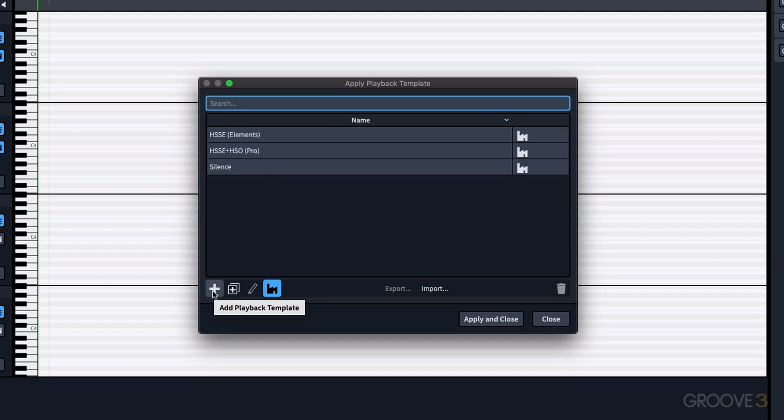We can add a new playback template, which we will momentarily. We can duplicate an existing one. That'd be a good idea if you want to edit a factory one, because those are uneditable. Any editable template, you can click on the pencil tool to edit that. You can both export and import, and you can delete any selected template. So let's create a new template.